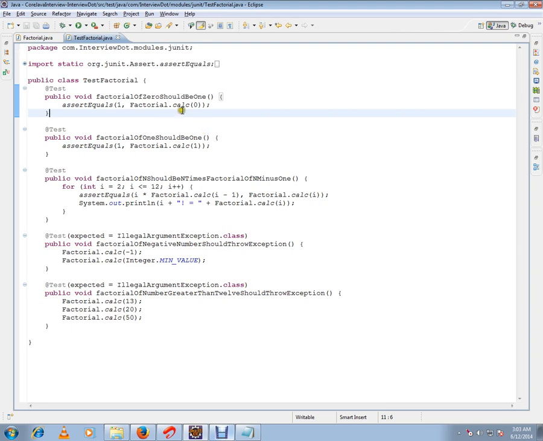So for example, what if I pass 0, what should happen? What if I pass 1 to that method, what should happen? And between 2 to 12, what should happen? Then illegal argument exception. If you pass a negative value, what should happen? I'm expecting an illegal argument exception. If I pass more than 12, what should happen? So these are the different scenarios to test these lines of code.